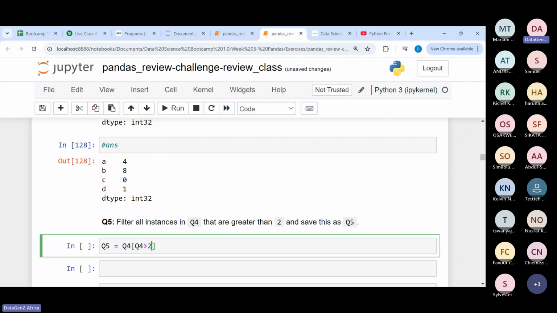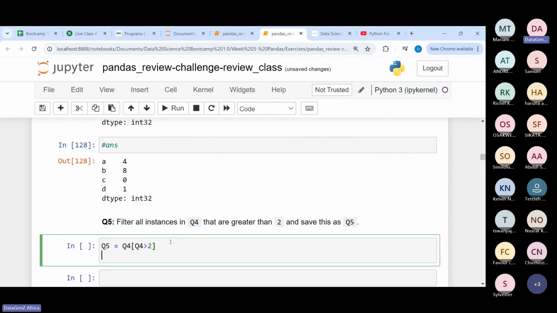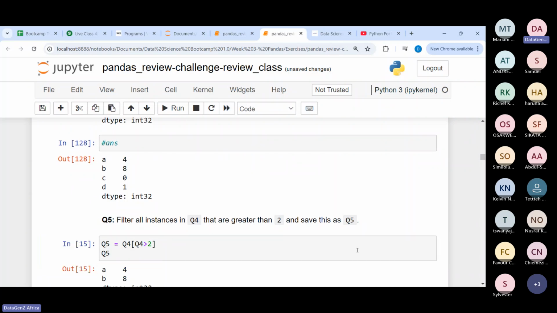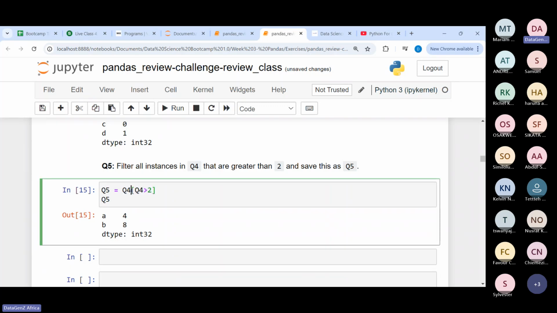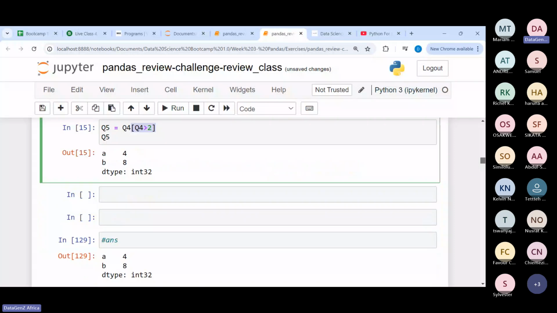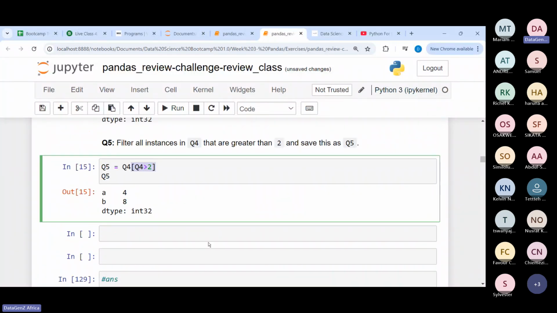Greater than 2. So that's what I want as my results. When I print out Q5, this would be the output. You can see that I have 4 and 8. I've given it this condition, that is, give the old data frame, now I want you to filter out Q4 greater than 2. That's the way you do your filtering or indexing in Pandas. Looking at this answer, we can confirm with our answer here, which is correct. So we can just move on.